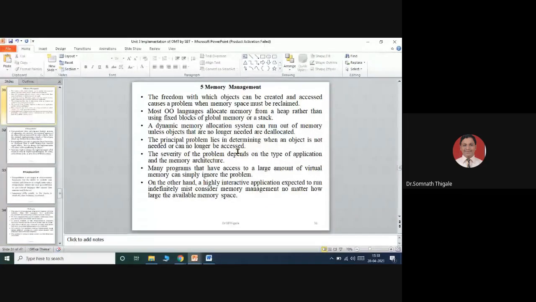Then we can talk about the memory management concept. It is related to the primary memory as well as secondary memory. The freedom with which objects can be created and accessed causes a problem when memory space must be reclaimed.